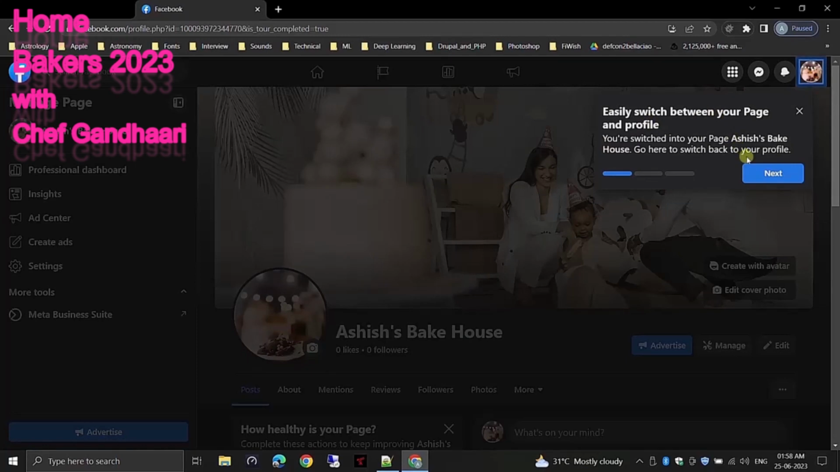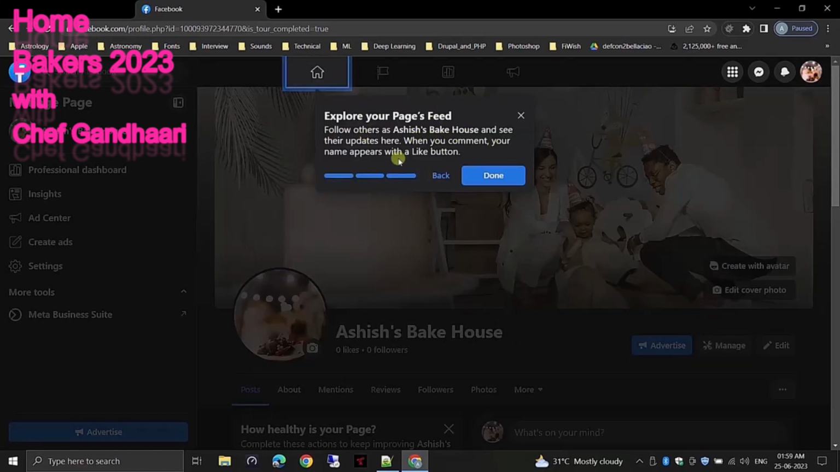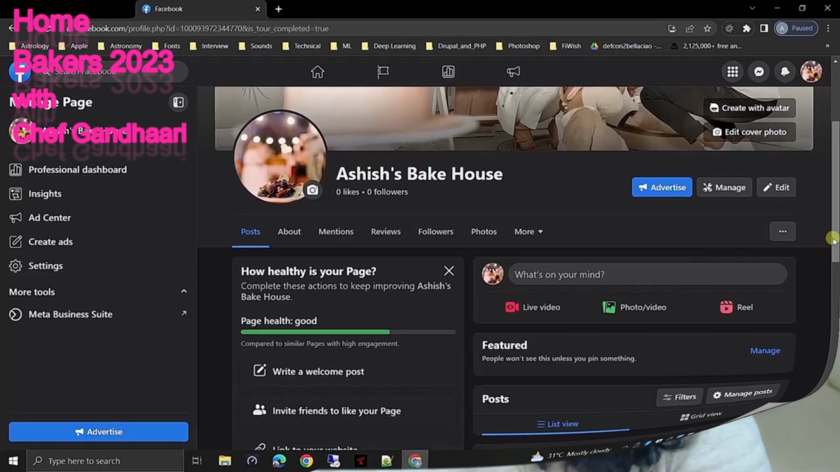You will now be taken to Manage Page section and are now on your new page that you have just created. Click on Take Tour to read the information about how to switch back to your Facebook personal profile, analyzing content, create ads, etc. And check out your page's feed and interact as Ashish's Bakehouse. Click on Done to finish the tour and return to your Facebook business page. Yay! You have successfully created a Facebook business page. Go ahead and add content to attract customers.